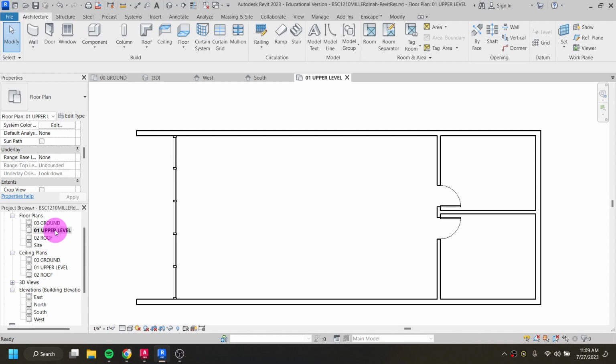Then the next thing I'm going to add are my windows. There is the typical way to add windows, and then there's also kind of a different way that I sometimes like to do windows. I think they look a little bit nicer when it comes to renderings and things. So I'll show you both ways that I tend to like to do windows.